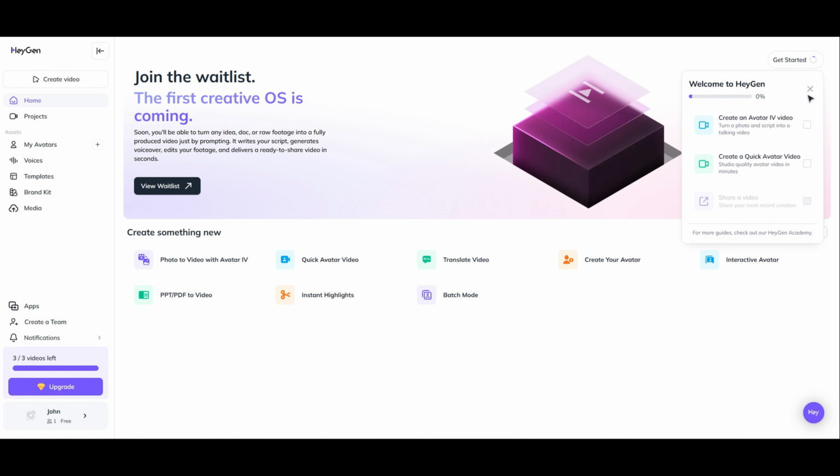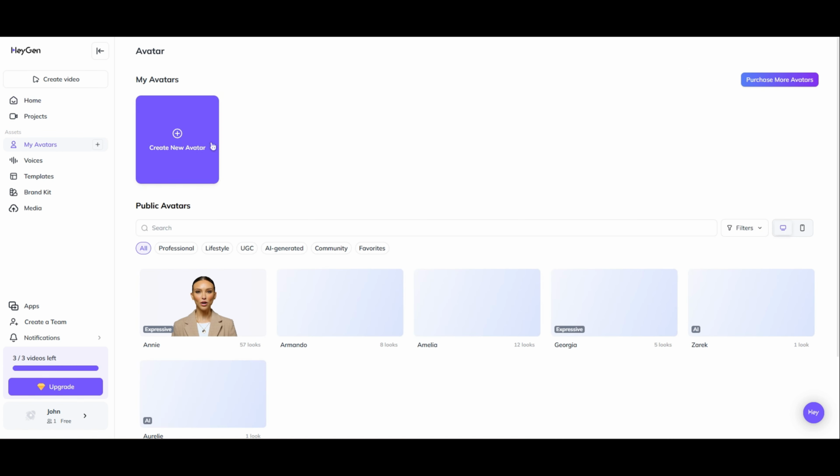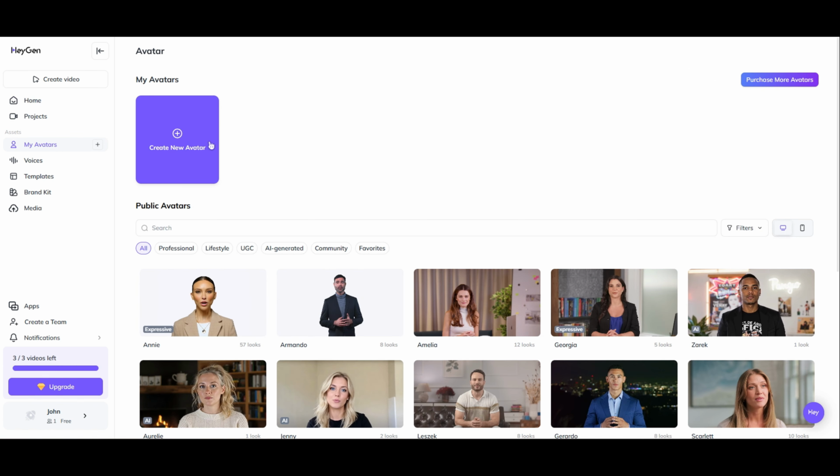This is the main menu where Heigen gives you a small tutorial on how to create an avatar. The version they have is really solid. The quick avatar video option is great if you want to create your avatar faster. You'll see several limited options here, and we'll go through what's possible. If we go to My Avatars, we can click here to create our own avatar. Once you're in Heigen, you can quickly choose from a variety of avatars that are already pre-generated by the platform.